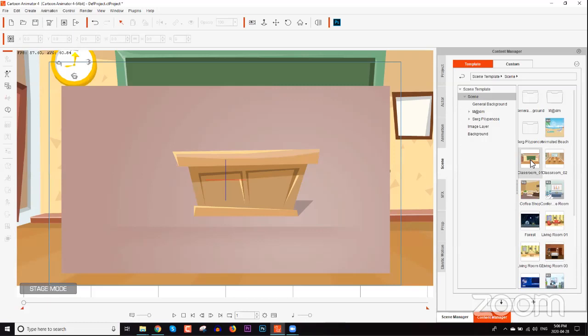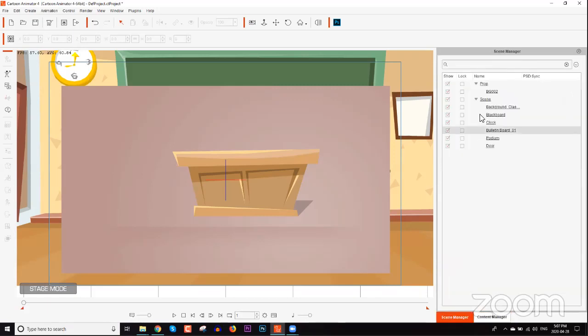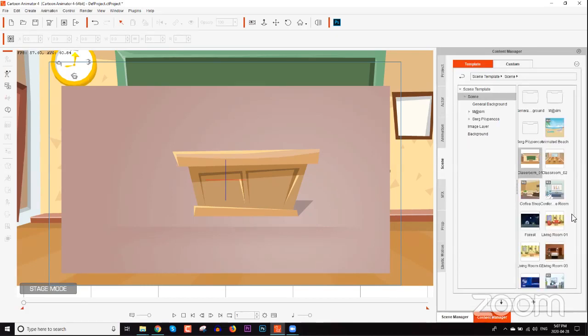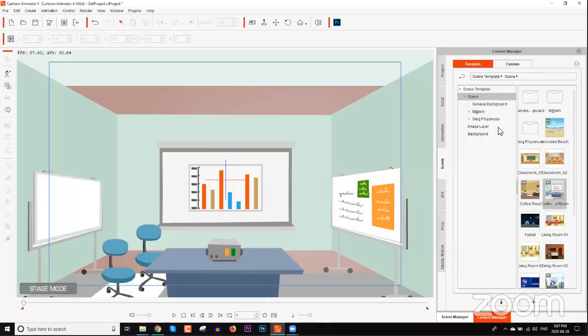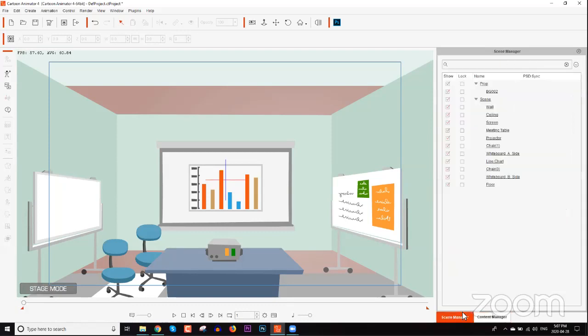Now if we go to our scene manager, you can see all of these things are categorized under the scene category. The other background, which previously was a scene, is now a prop. If you leave it as a scene and you double click any other scene, so let's go to the content manager and load in a conference room scene, it's going to replace all of the classroom stuff we had before. So if we go to our scene manager, now it replaces everything.